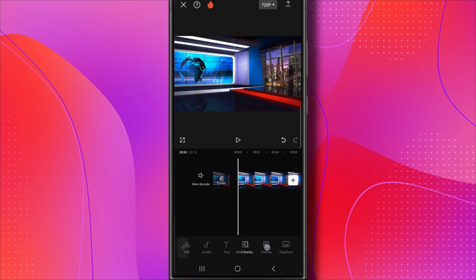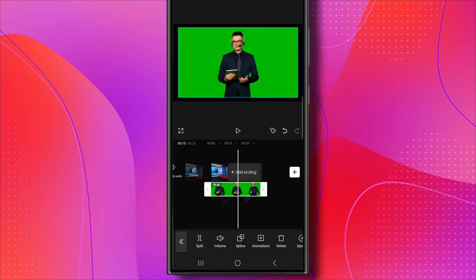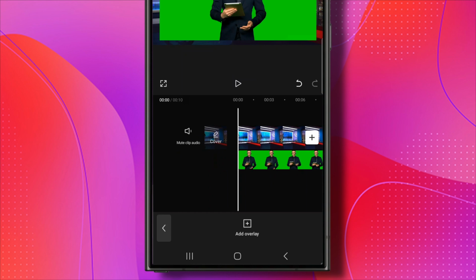Next, go back and click on Overlay, then Add Overlay. Now, import the video with the green screen into your timeline, and expand the overlay to fit the screen. Now I'm going to select the overlay, and scroll over to Remove BG.